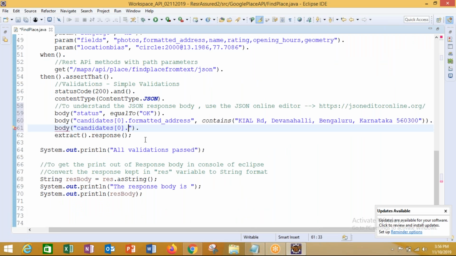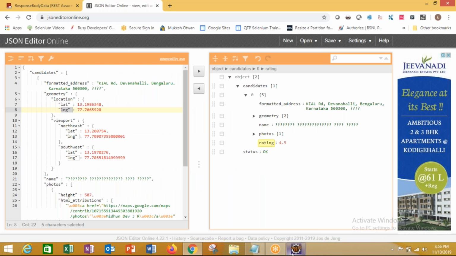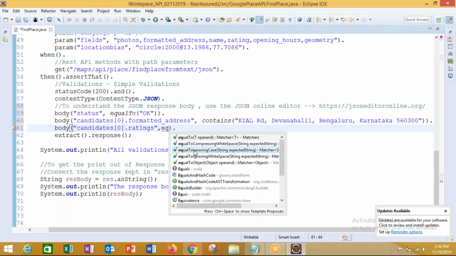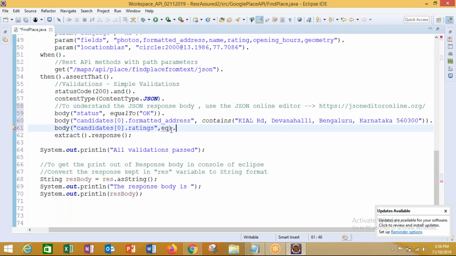Rating. This is cross validation. Dot rating, maintain the uppercase and lowercase. Dot, comma, 4.5. I can use the equal to method, and there are other methods also you can use. You can see what methods are available.